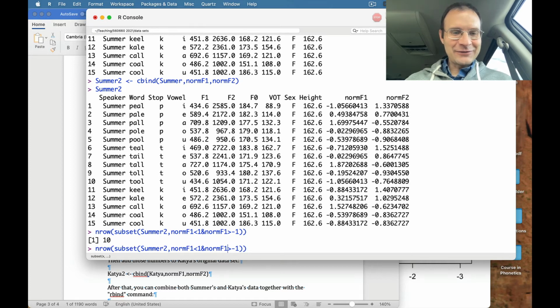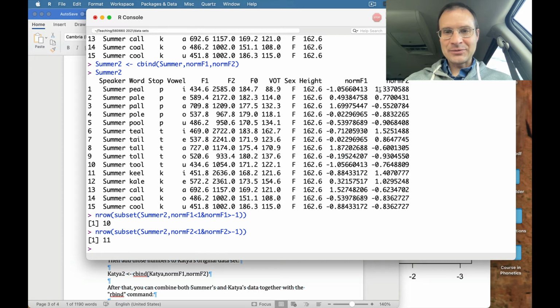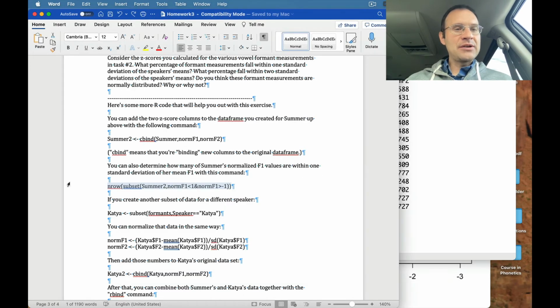We can also try it with F2 just so you see how it works. Like that says 11, so there should be 4 that start with 1 or negative 1 here. 1, 2, 3, 4, so that looks right? That is a way to answer these questions.